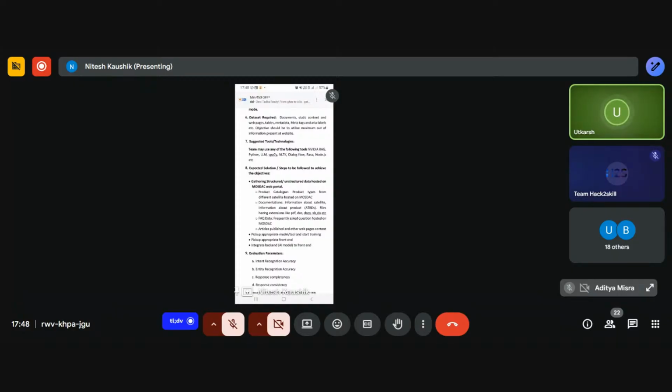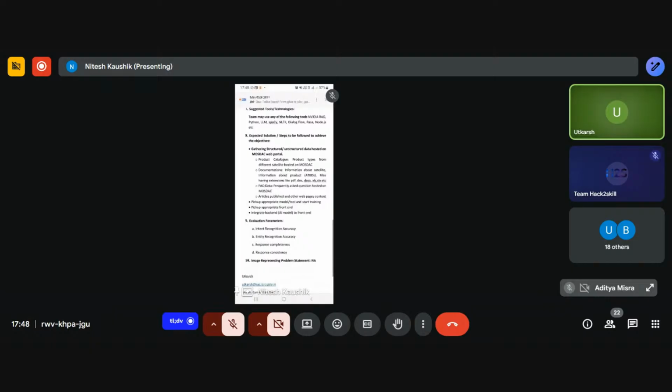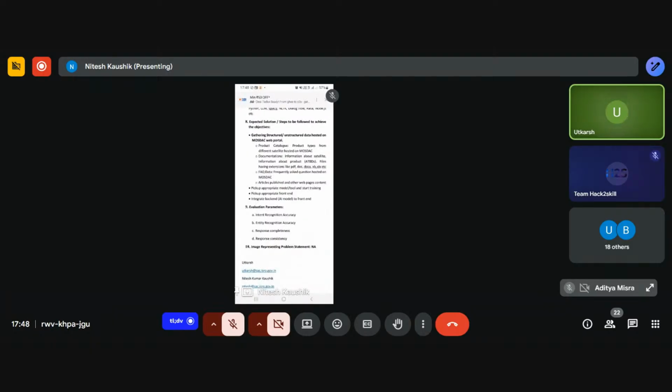The next one is the expected solutions and steps to follow to achieve the objective. The team has to gather the structured and unstructured data which is hosted on MOSDAC, like product catalogs, documentation, FAQ data, articles, all those things. Then you have to choose an appropriate model for your AI chatbot. Then you have to pick an appropriate front end. Then you have to train your model with the data that you have collected, and integrate your front end with your backend model. Now we come to the evaluation parameters.